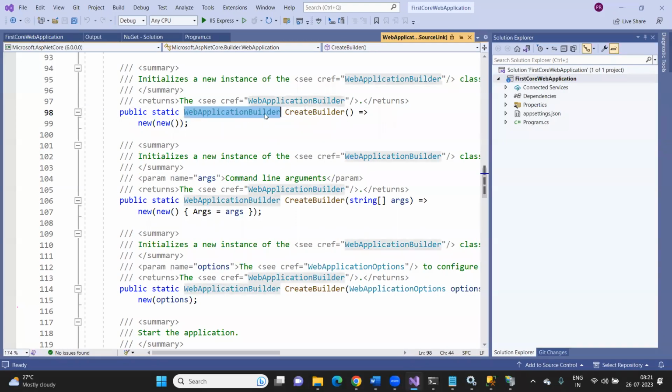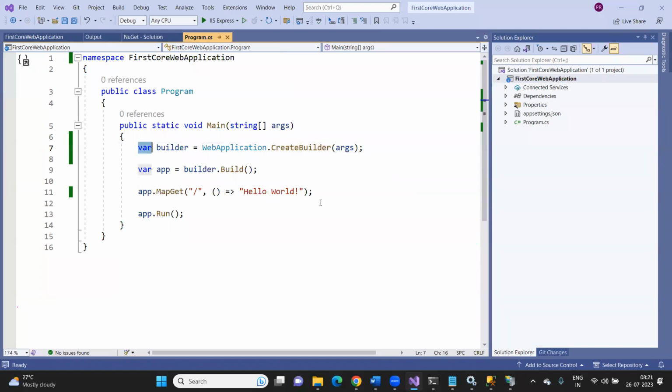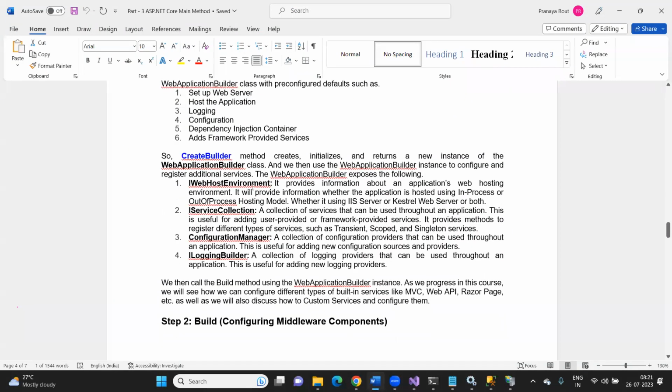Now, if you go to this class, instead of using var, you can replace this var with WebApplicationBuilder. Why? Because this create builder method is going to return an instance of the web application builder. And this web application builder instance provides some information. What information is it providing? It is providing the hosting environment. Whether you are running your application in a development environment, a production environment, or a staging environment, whether you are using in-process hosting or out-of-process hosting, whether you are using a custom server or the IIS server, you can get that information using this IHostEnvironment.